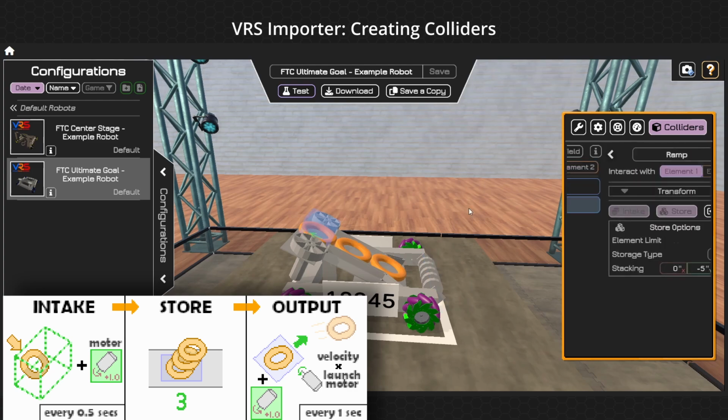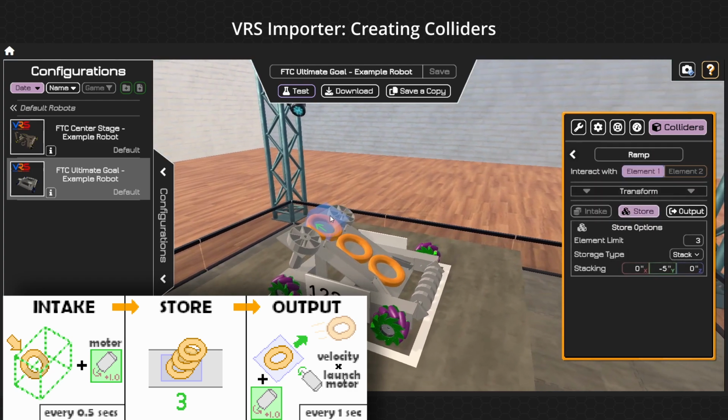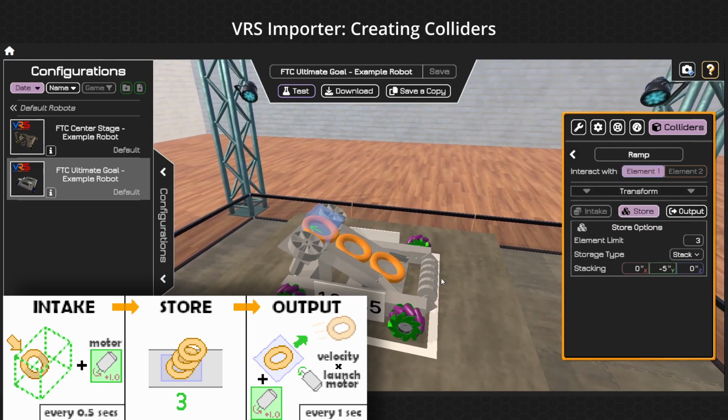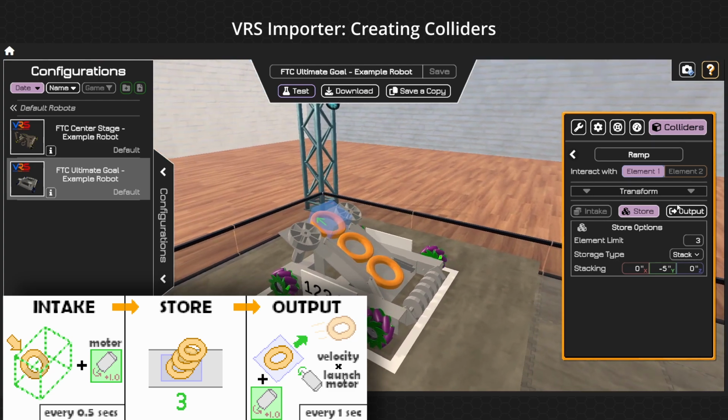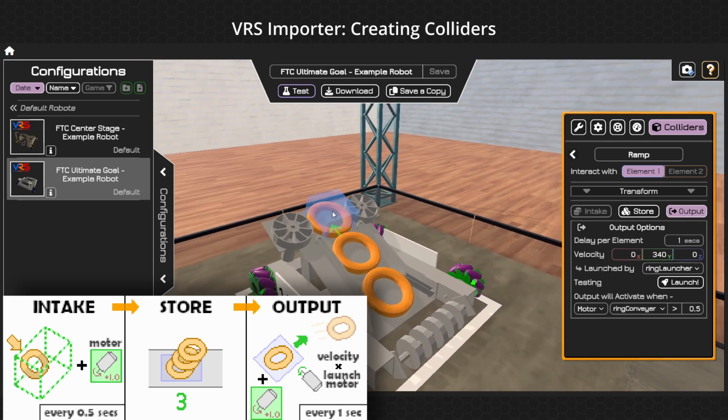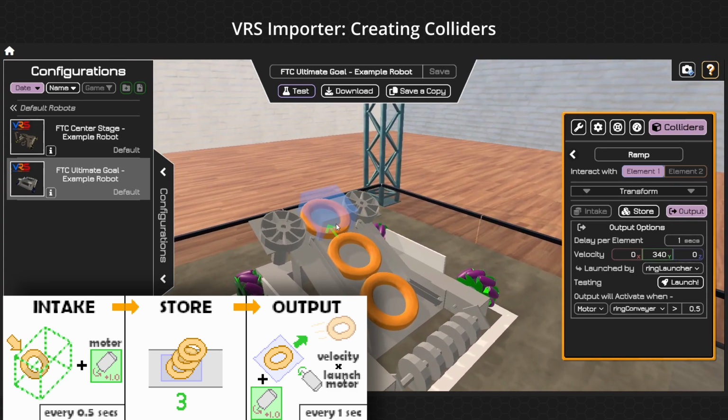And then going over to the next part, the storage. Once you are able to intake the rings, it then goes into this storage right here, which will just store it in your robot visually. And then it goes into the output, where right here is how it will output out of your robot.